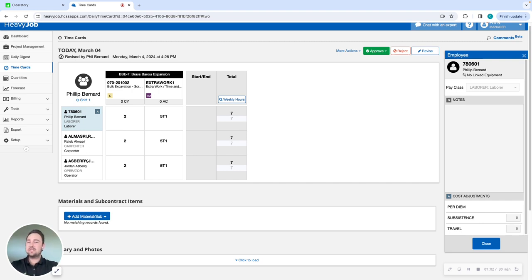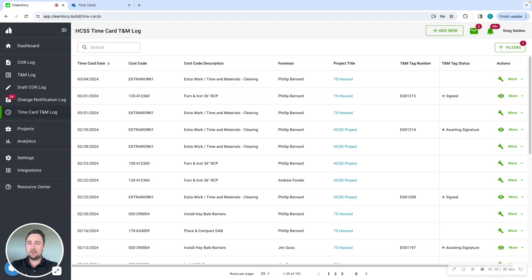So when you submit the daily time card, that's when the trigger occurs. That's when anything that's been flagged as T&M is going to move into Clearstory. So let's go ahead and jump back into Clearstory here.